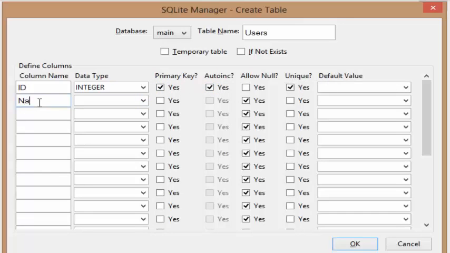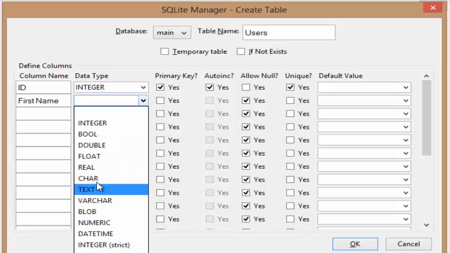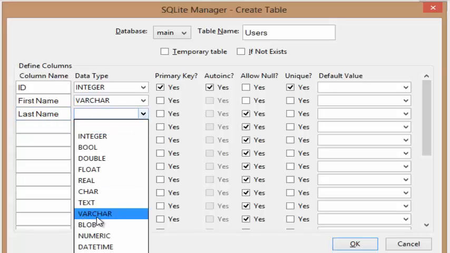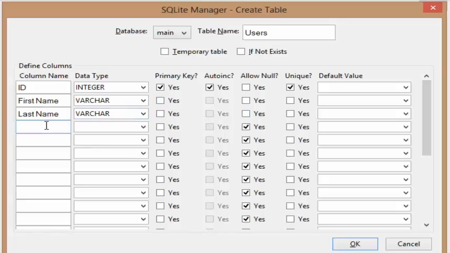Next thing we're going to need is name. I guess we could do first name and last name. First name is going to be a varchar. We don't have to check allow null, so don't allow null, and that's it. Next, last name. Last name is also going to be a varchar, and we're not going to allow null either.